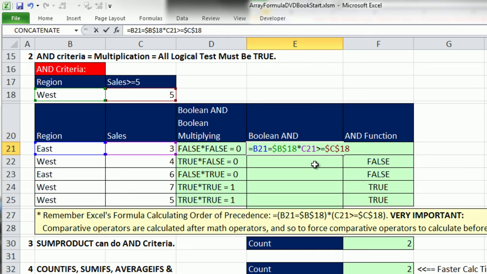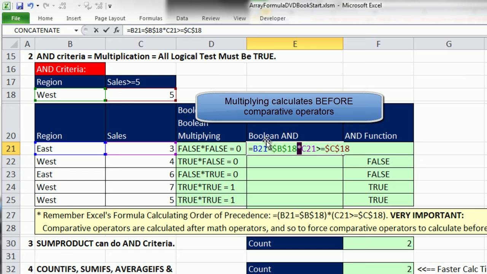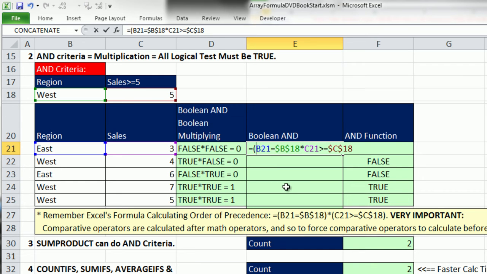Now, when we're doing this calculation, is this going to work? No, it's not. We saw back in video number 1, the order of operations in Excel. Comparative operators happen way at the bottom of the list, and multiplying happens first. But we need a TRUE and a TRUE first, so we have to force the comparative operators to calculate before that multiplication symbol. Very important in a lot of our bigger array formulas to make sure we have all of our parentheses in the correct place. Now, Control Enter, double click and send it down.